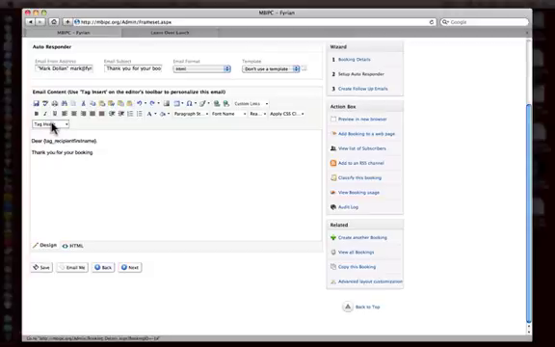Along with that, you've also got the same tag insert feature that we talked about in the email marketing training video that will allow you to come in here and put in a tag, like for example recipient first name, so it'll say Dear Mark when the email goes out, and then you can just type in the text of your email that you want to go ahead and send.